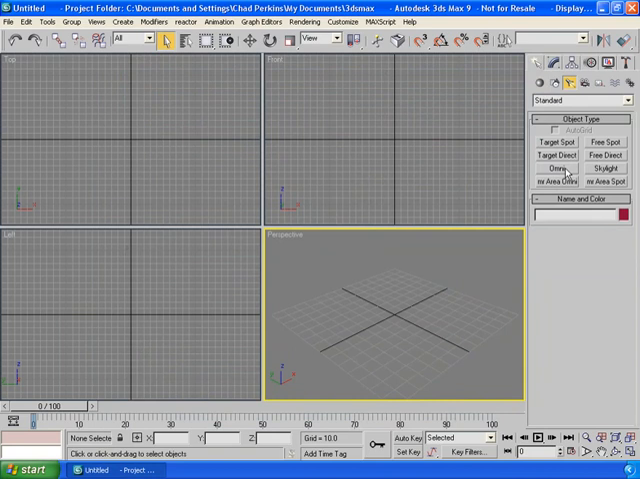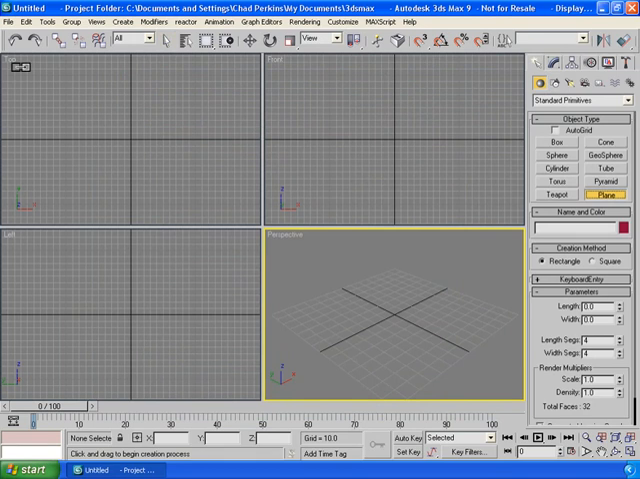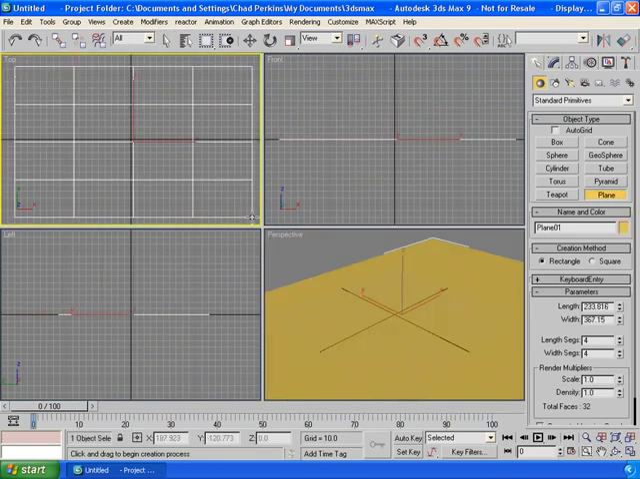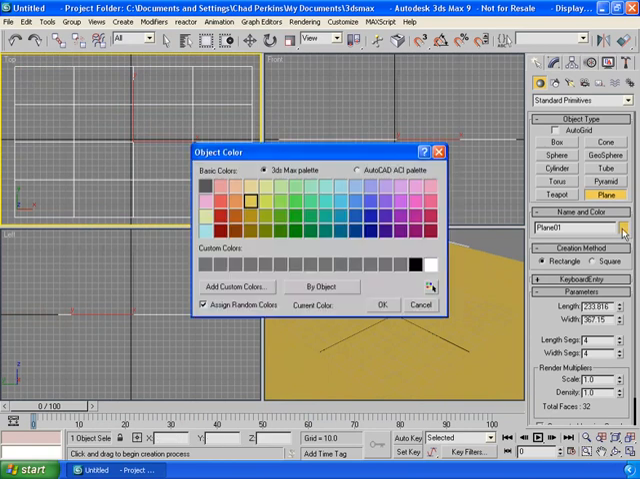We're going to go back to geometry very quickly, select plane, and in the top view, just click and drag to create a plane. I'm actually going to change the color of this to be a little bit darker so it's more obvious to see our lighting. This blue is really sticking out to me right now. Boy, that's an awesome shade of blue.